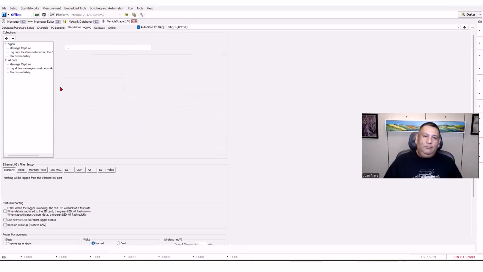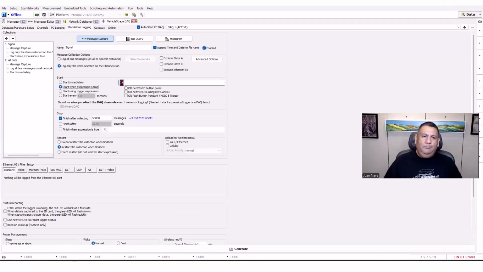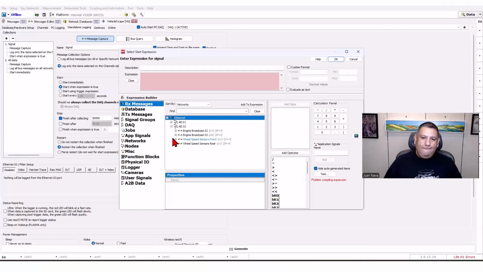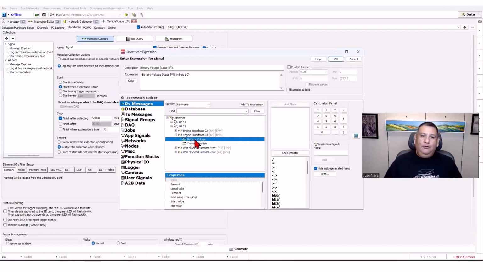Or I can use start when expression is true. I can click on the FX button, for example, and then go into a specific database or receive table. In this case, I'm going to go receive. I can say I want to go to AE02, and I want to capture when battery voltage is only greater than 12.5 volts. So I could be very specific when I want to capture a specific log. If there's an issue that only happens when the vehicle's power mode goes to off, for example, we can use that as the condition to log. So we're not just logging everything.